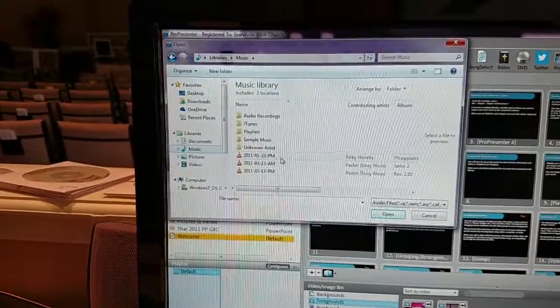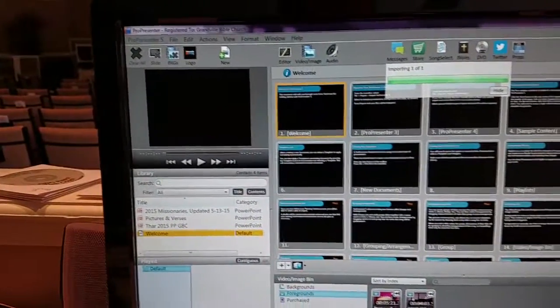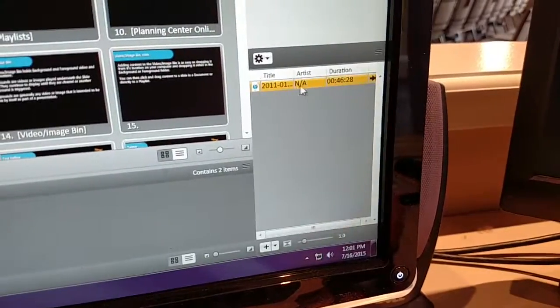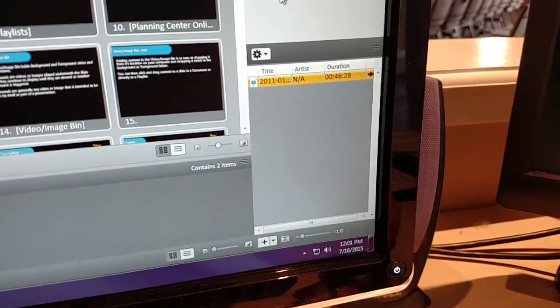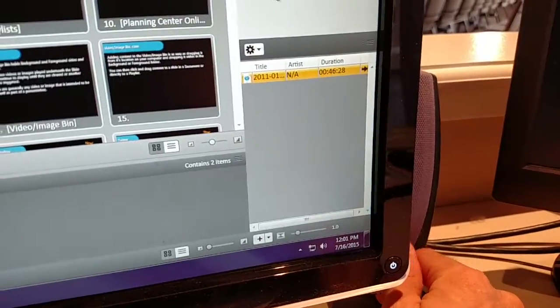All the music that's on this computer is right here. And I'm just going to click on that first one there, and it is going to import that in, and it's actually right down here. And I clicked on it just now, and it automatically is playing.